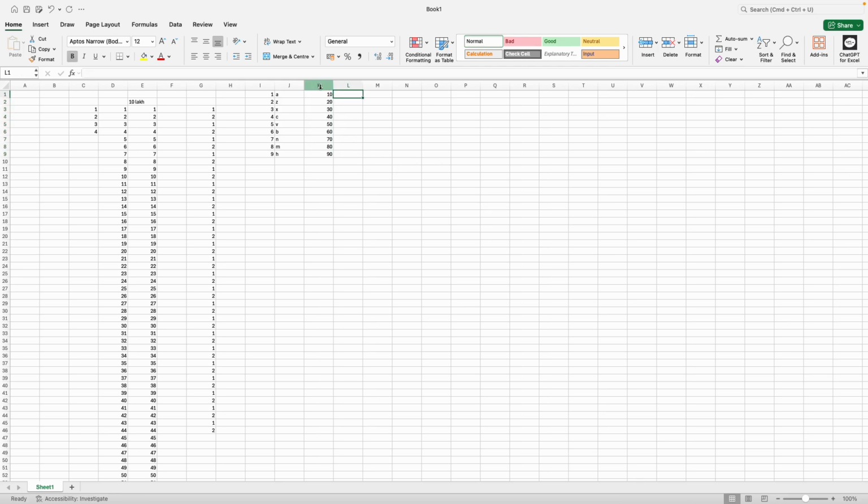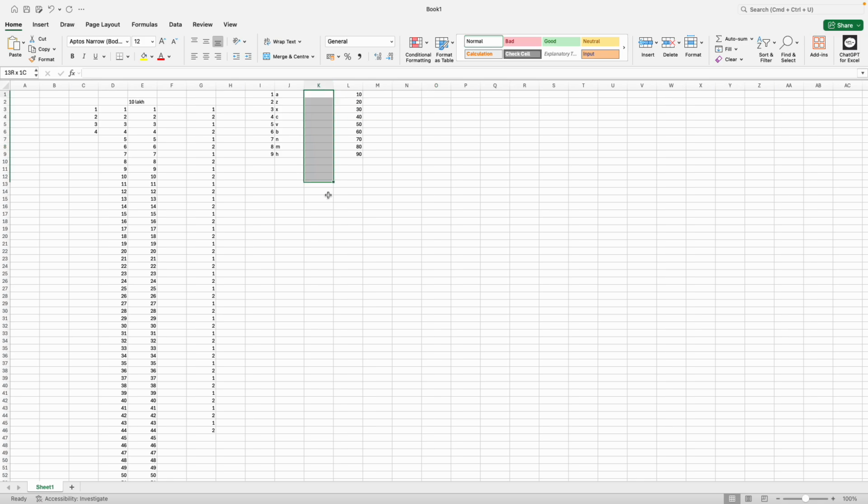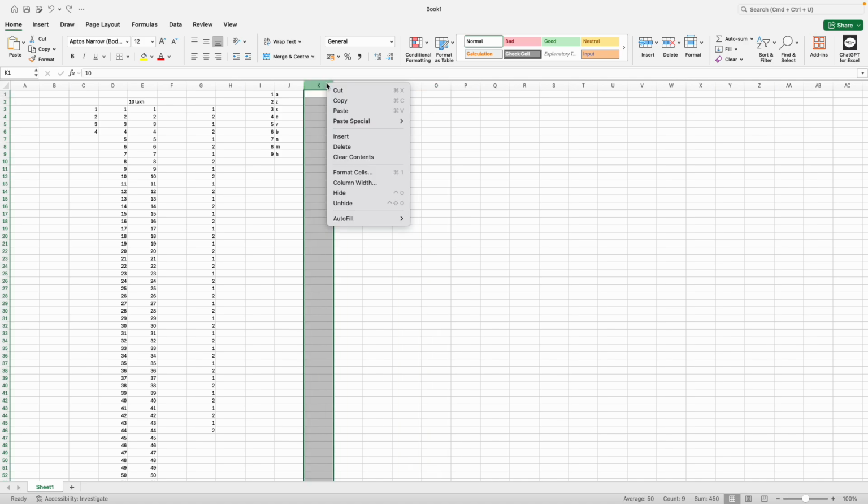If you want to remove this data, just right click and clear contents will remove the information, but the cells will be there. If you want to remove the data along with the cells, then delete.